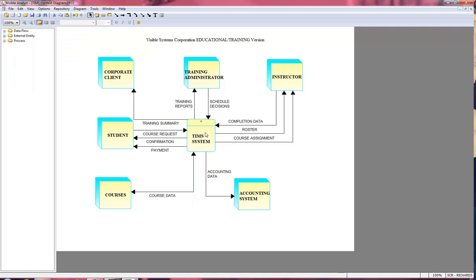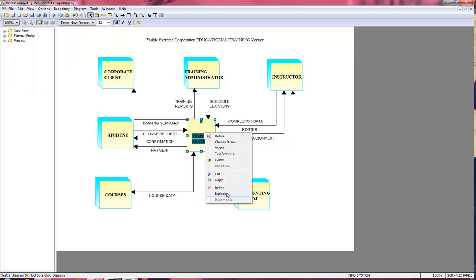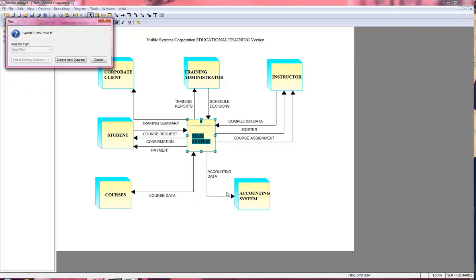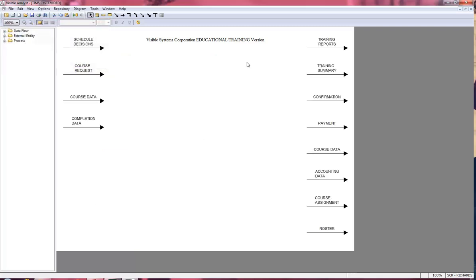Also, you'll notice if we right click right here, you may or may not have explode as an option. If you haven't named your diagram or saved it, you may not have that as an option. So if you don't have explode, then just make sure you've got your diagram saved. So I'm going to click on explode, and I'm going to create a new diagram. And you can see all of my data flows have come over, and I will be using those.